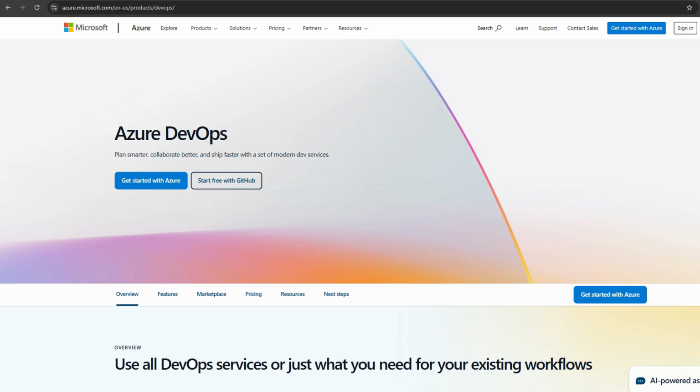So let's see how to make the account. To make an Azure DevOps account, guys, you need to go to azure.microsoft.com and click one of the options: either get started with Azure or start free with GitHub. If you click either of them, you will land on the login page. There you should have either a Microsoft account or a GitHub account. It's very easy. If you have a GitHub account, you can just log in with GitHub, authorize it, and you will land on the Azure DevOps account.